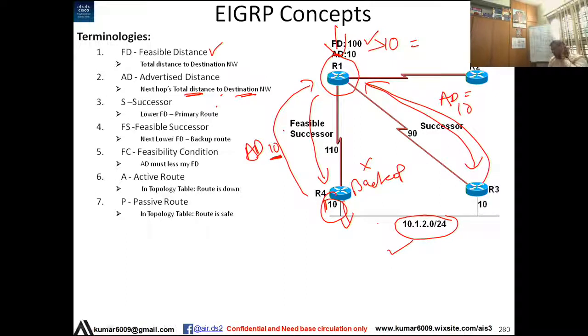When one update stops coming, or one link went down, or something happened, this route will go to active. Meaning what? Now the route is saying, boss, something happened to me, please check. It will check whether any other backup route is there. If it doesn't have that, the route will be removed from the EIGRP topology table. Understand this point? So these are all the terminologies used.